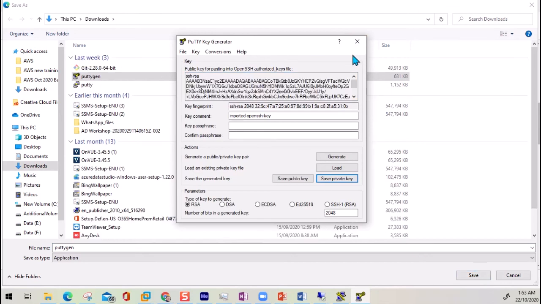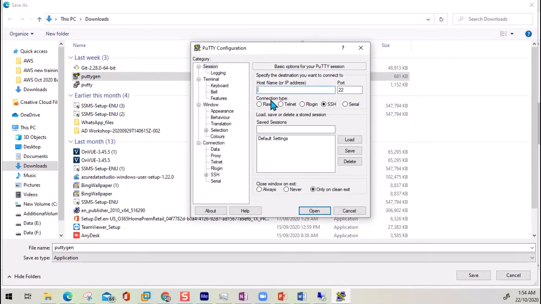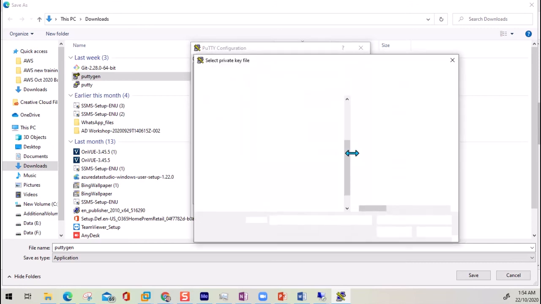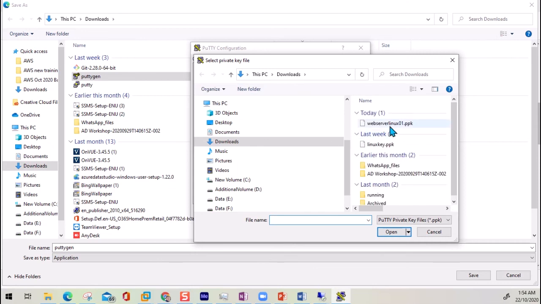So once this is done, the key generator work is finished, and all I need to do is go to PuTTY here. Now in this I need an IP address, but before going there I need to go to SSH, go to auth, and here I need to browse and attach the key. So it seems like so many steps, but it's just very few steps.